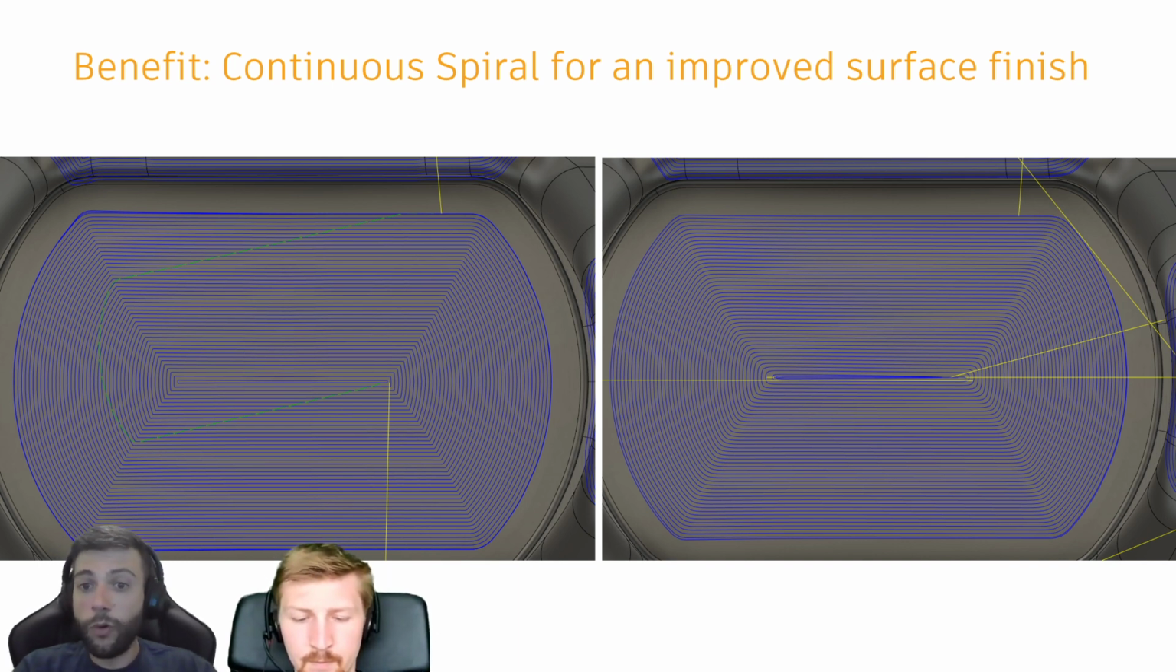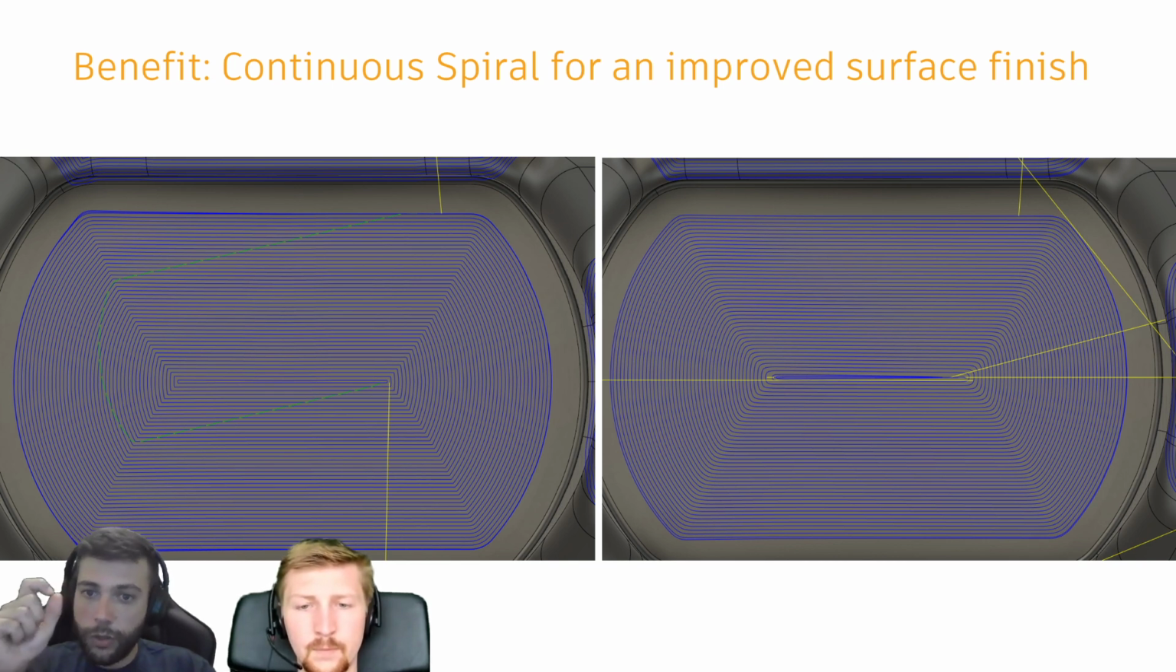You can see that there is no linking moves. There is no need for all those little green lines that you see on the left-hand side. So all those, even if you want to, mini retracts, you're still inevitably going to leave a little mark every time.